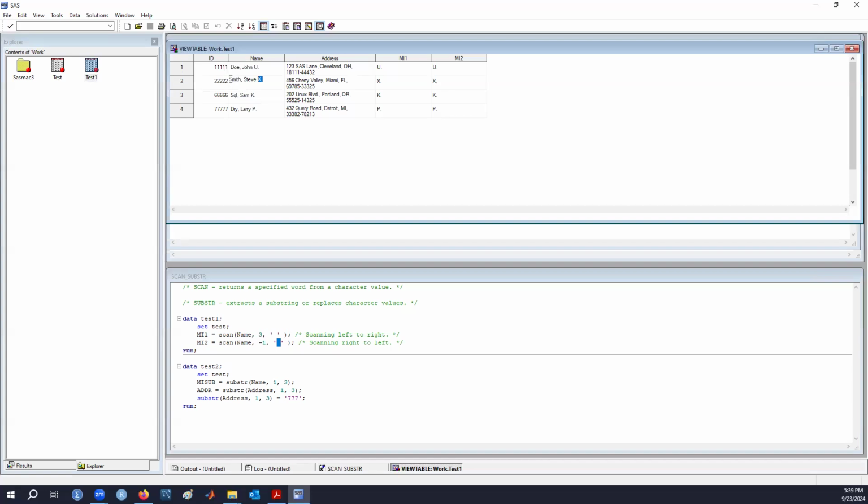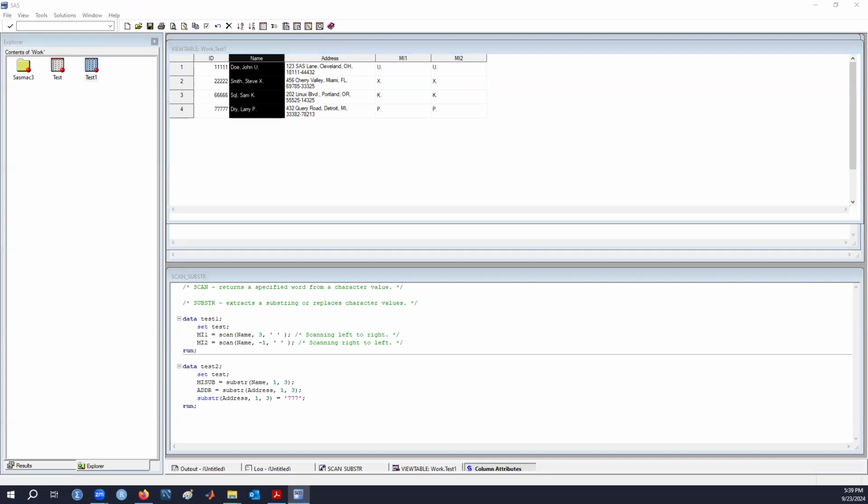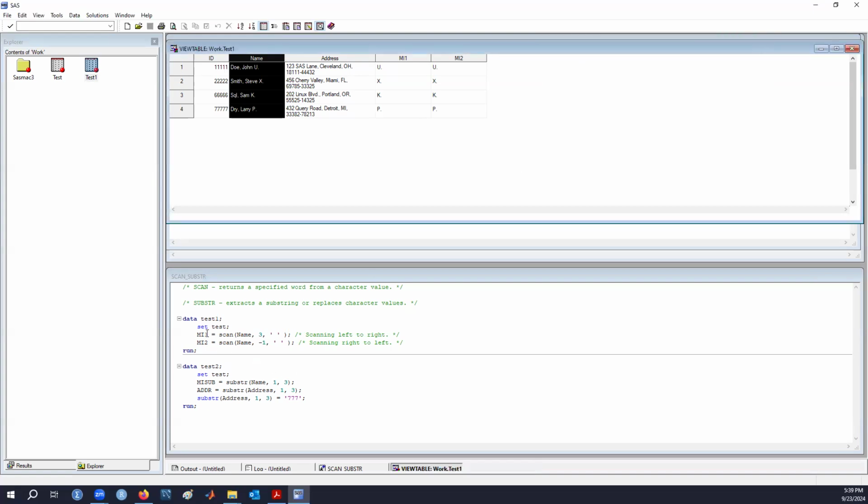So whether we're going from right to left by counting 1, 2, 3, or going left to right by going -1, that is how the scan function works. We're just scanning our variable, our character variable, and we're then storing whatever the scan returns, as a result of what we specify, in a variable of our choosing.